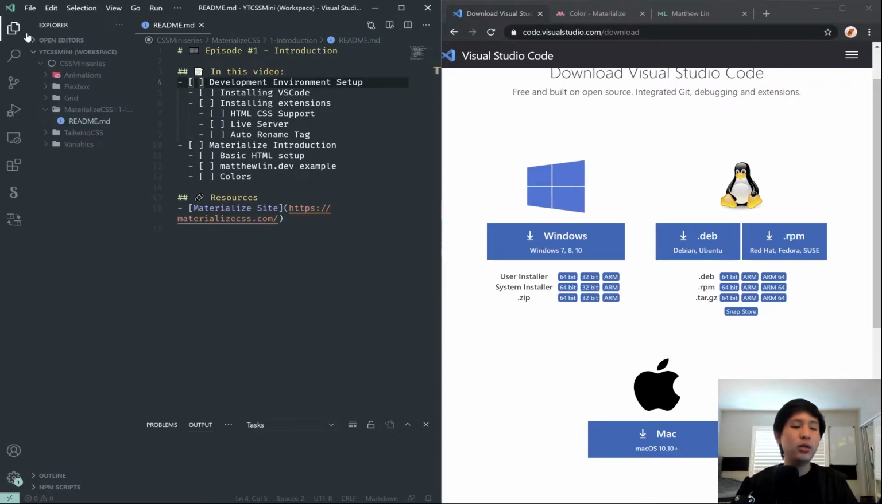So now that I'm here in my README, I'm just going to quickly check all of these tasks off for the introduction, and we will move on to the Materialize introduction.